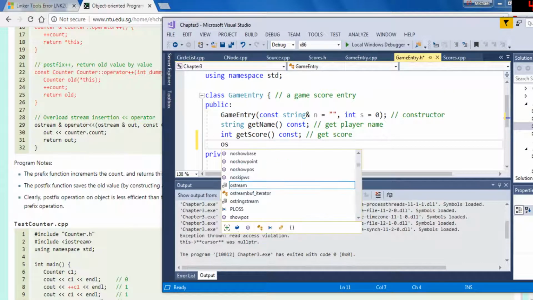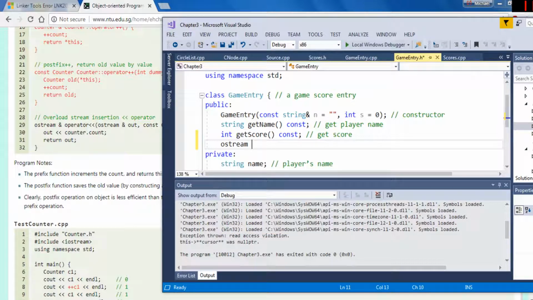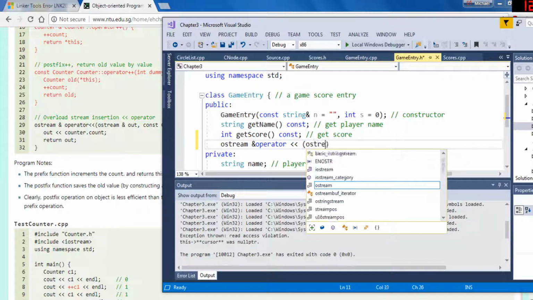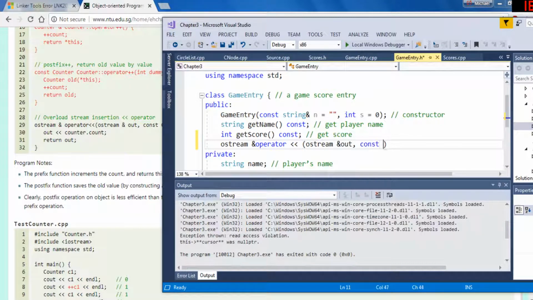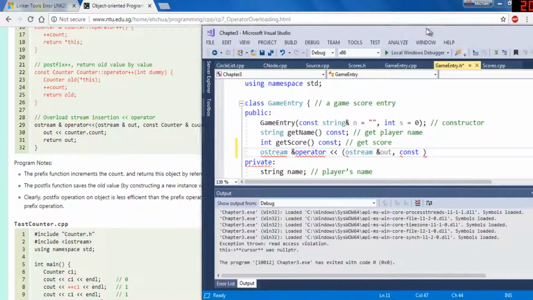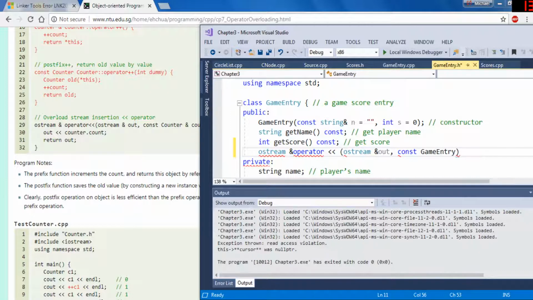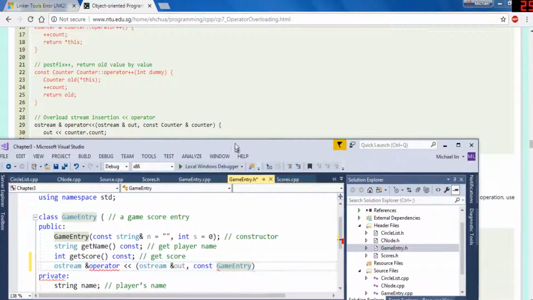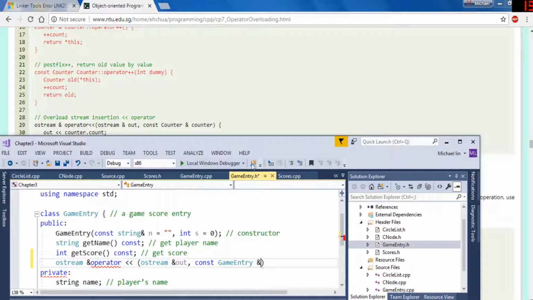So it's ostream reference operator, ostream out, const game entry, game entry, and then we're using reference my game entry. What's the matter with this? Okay, so now I have this. So I need to make this a friend function because now I have this.